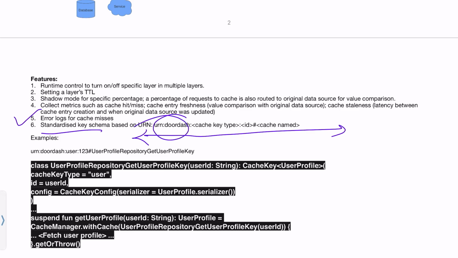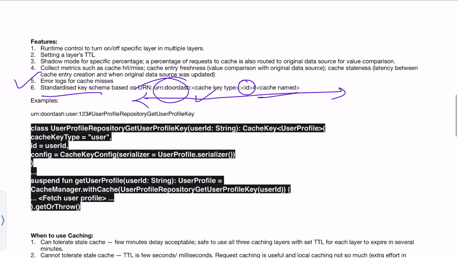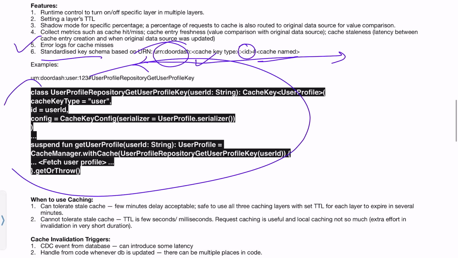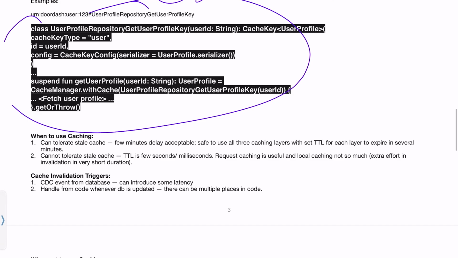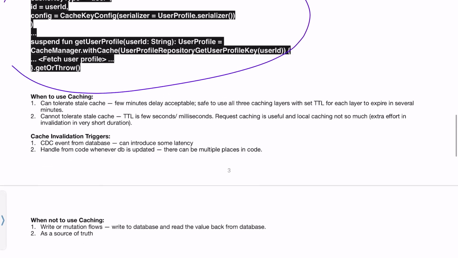You are in DoorDash, this is your constant kind of thing. Cache key type, then ID, then cache name. Okay, cache name. So this is the consistent schema which you are maintaining. Okay, for this particular key, get me this data. Okay, this is the implementation. You can also check in the blog. It's the simple interface to get the data.